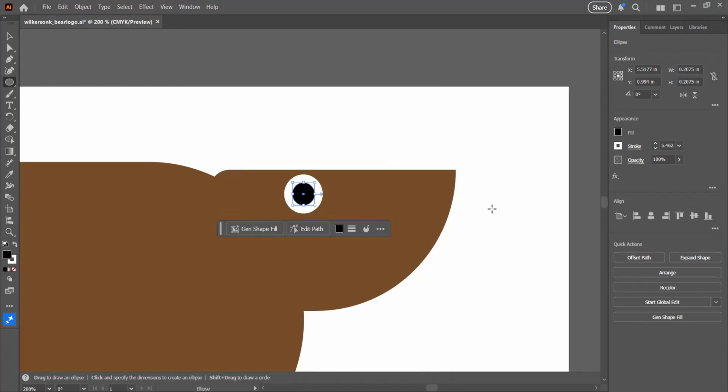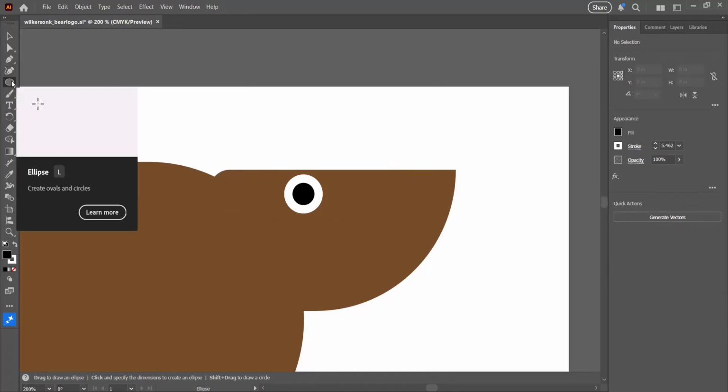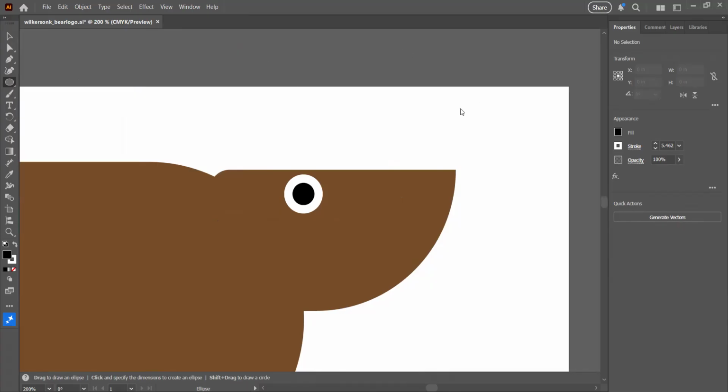Now the next thing that I'm going to do is create a pie shape. So first I'm going to deselect, so nothing is selected. I still have this ellipse tool selected, and I'm going to make an ear of the bear. I'm going to hold down shift to make a perfect circle. Okay. So there's what I've got.